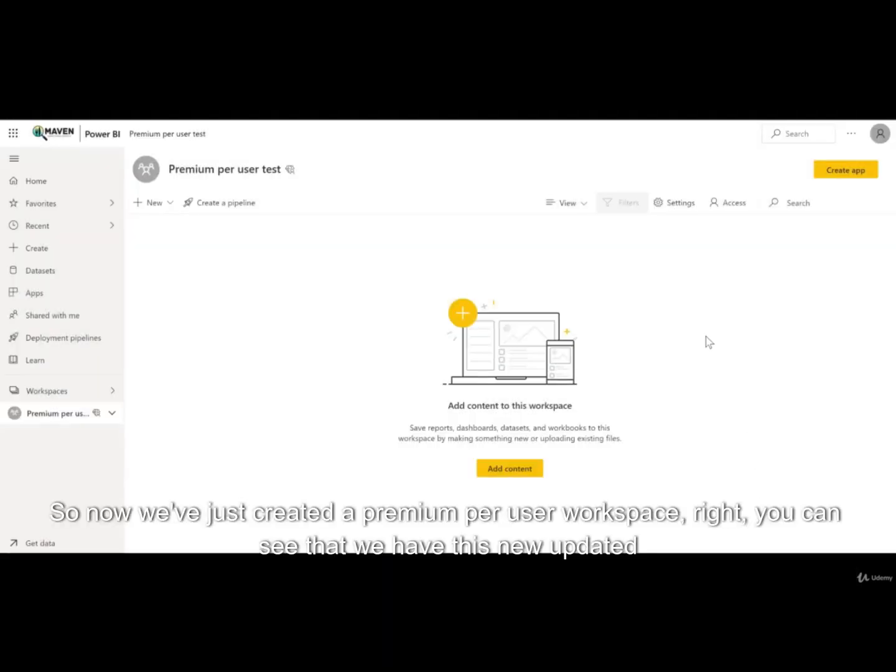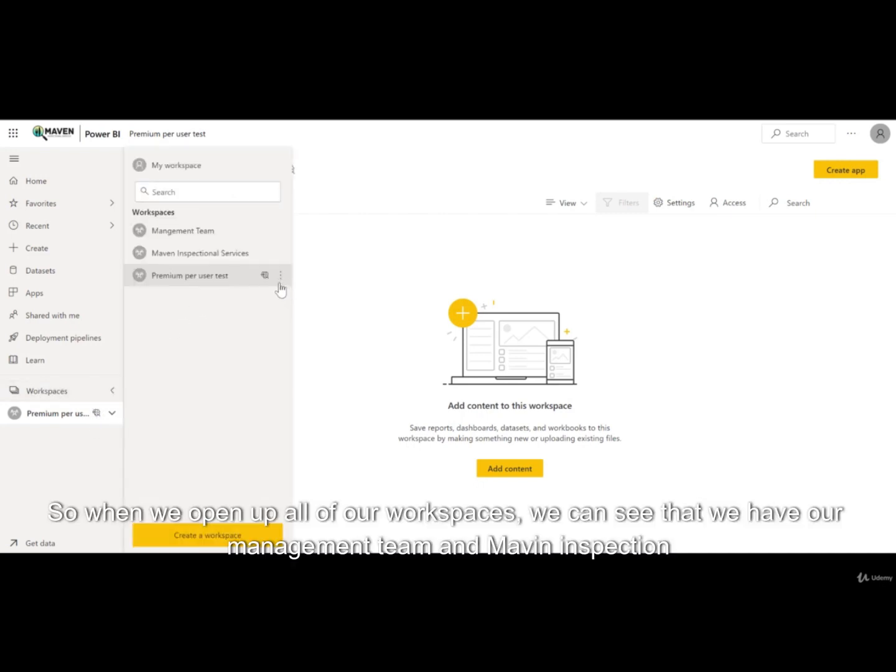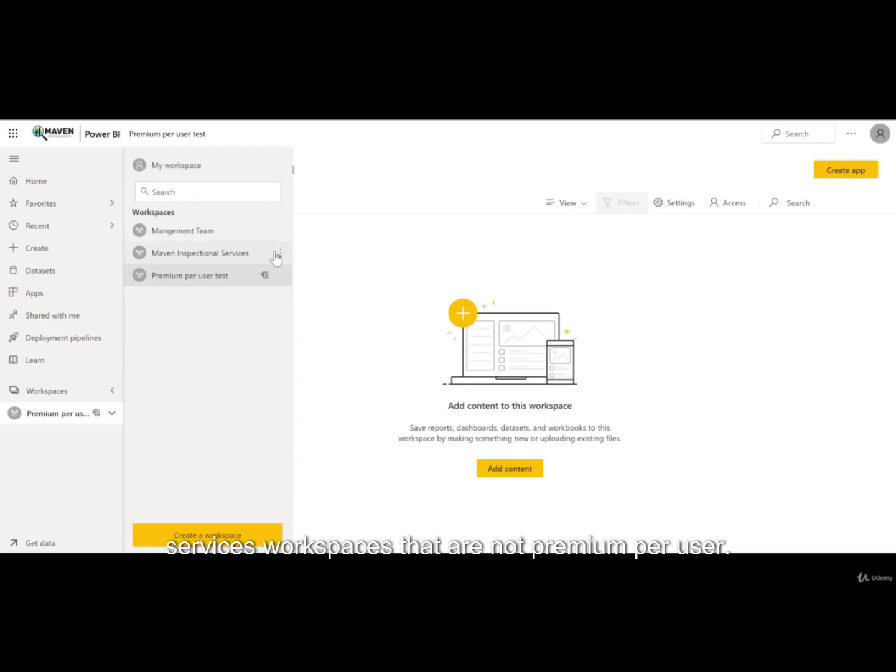So now we've just created a premium per user workspace, right? You can see that we have this new updated icon next to our workspace name. And then we also have it here within our workspace list. So when we open up all of our workspaces, we can see that we have our management team and Maven inspectional services workspaces that are not premium per user.